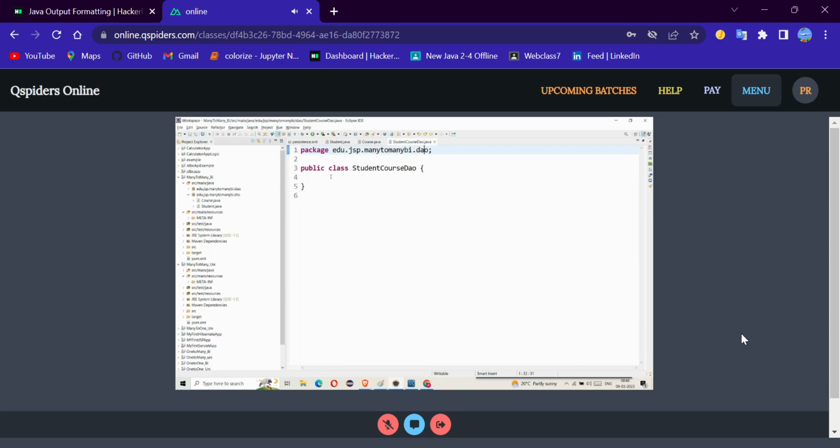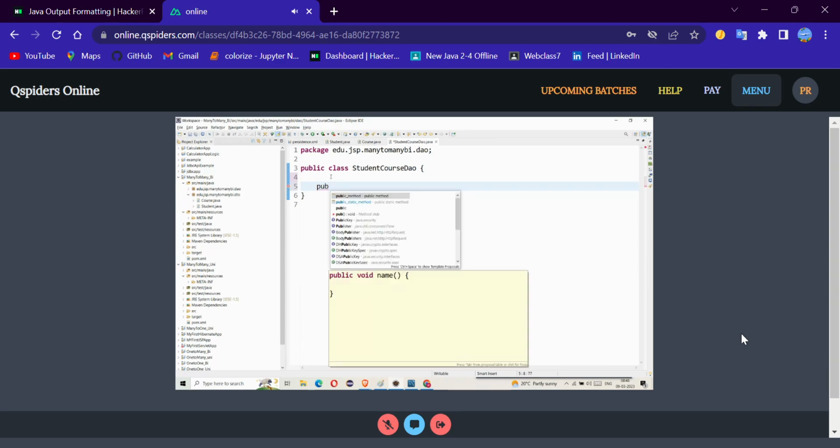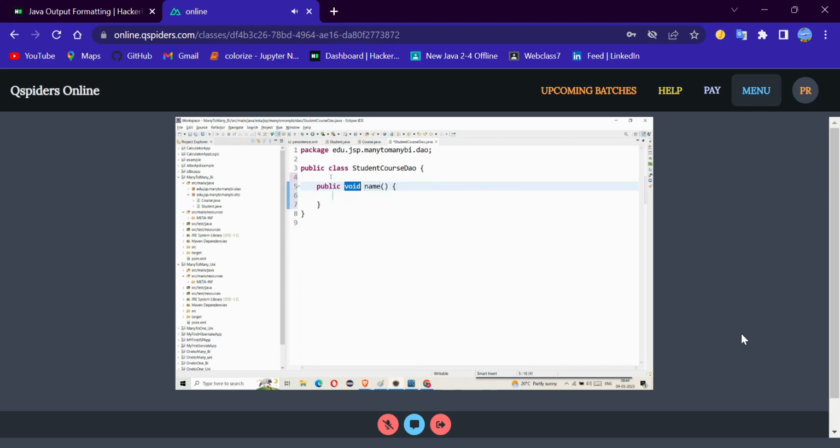What I'm going to do is go for public. I'm going to create a method, and I'll give the method name as save student. This method will accept the student object.